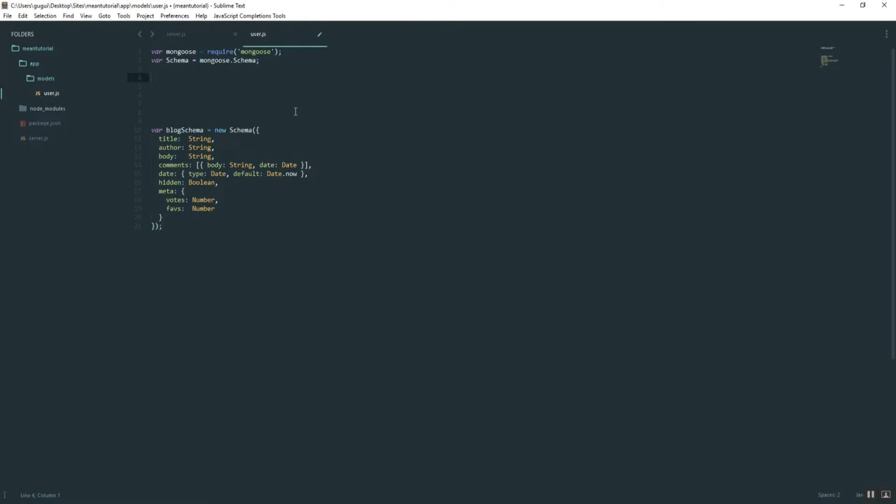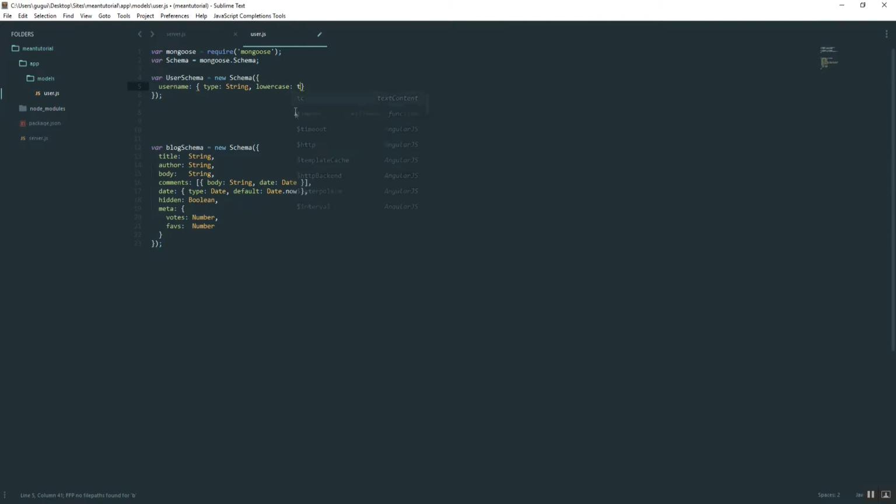And so the way you create a new schema is you create a variable and you name your schema. So let's say userSchema, right? And then you type in new Schema, just like that. Okay, and it's going to be an object. Okay, and that's what the brackets are for. And so first we're going to provide a username, and the username is going to be an object, right? And it's going to be type String. It's going to be lowercase true, and required true.